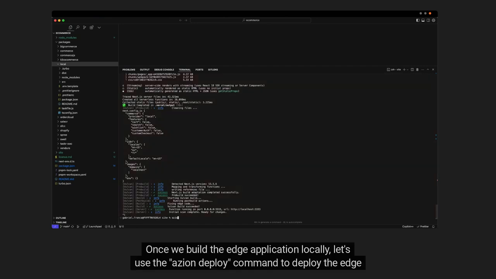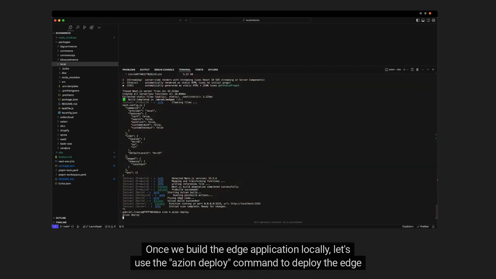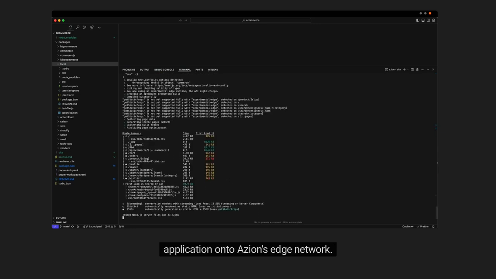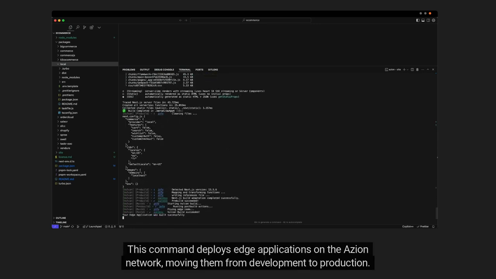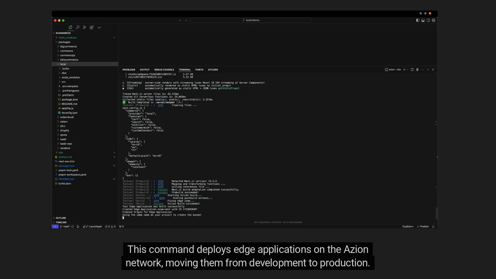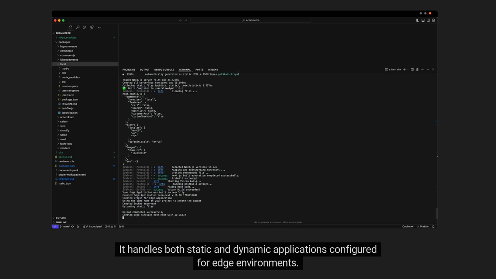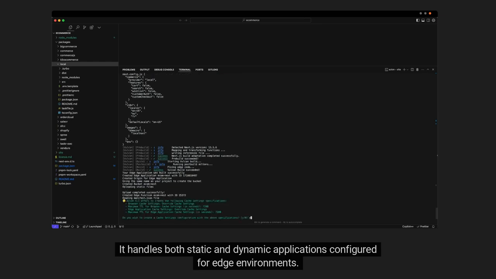Once we build the Edge application locally, let's use the Azion deploy command to deploy the Edge application onto Azion's Edge network. This command deploys Edge applications on the Azion network, moving them from development to production. It handles both static and dynamic applications configured for Edge environments.